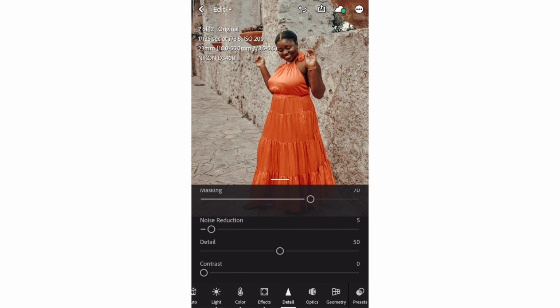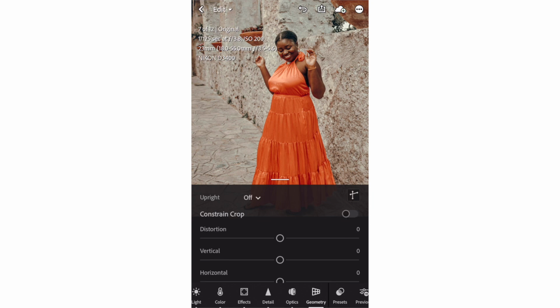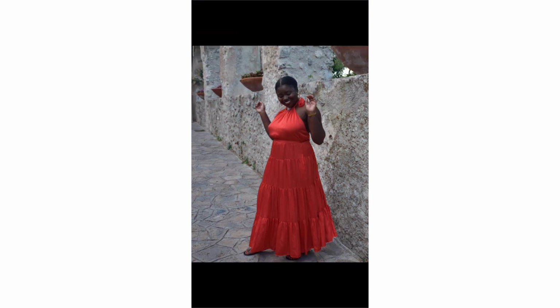Maybe like 30. Yeah, 30. I feel like 35 is pushing it. But yeah, honestly, just gauge your photo. Zoom in if you have to look at it. Just know the functions and what these things do. So that's pretty much it for the photo, before and after.